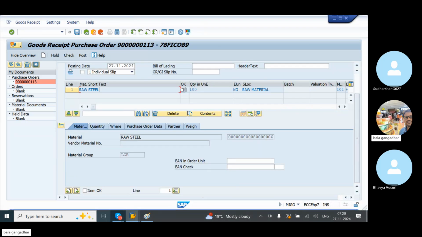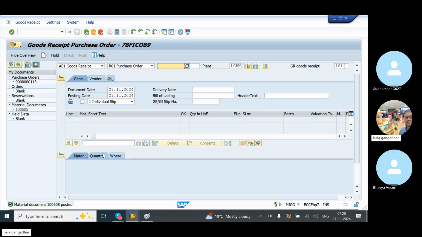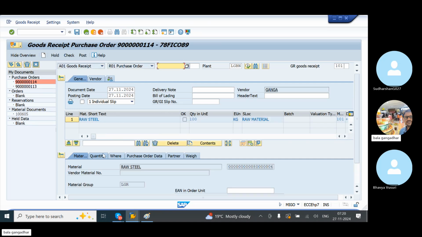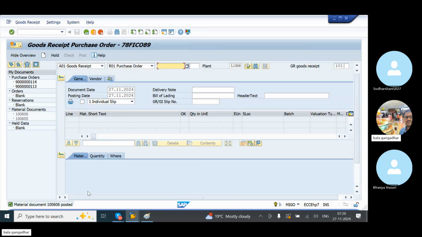Check the item. Click on check. Post. Click on post. Now it is ready. Like that, you can post 14 also. Click on check. Like that, n number we can post. Click on save, Control S.